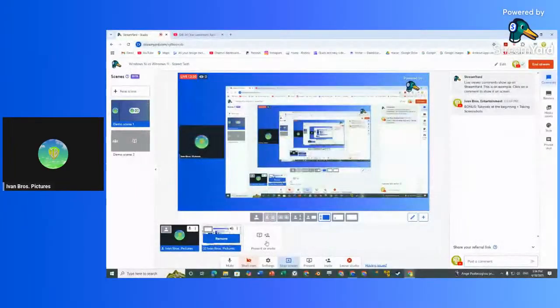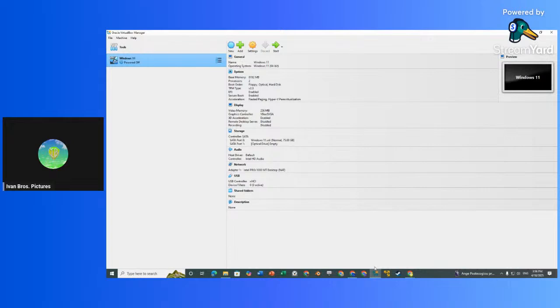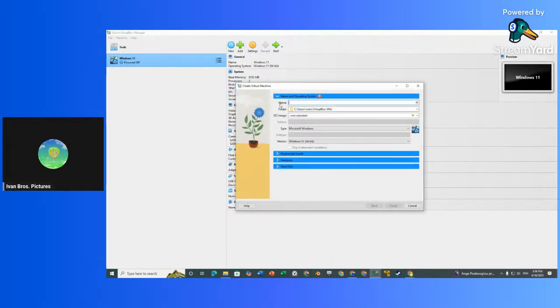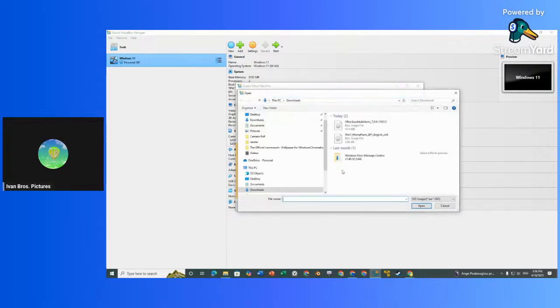Anyways, let's get into it. We're going to use VirtualBox for this tutorial. In the beginning of each video, I'm going to click on New. I'm going to name that Windows 7 for this example. Press the button on the side and click on that.